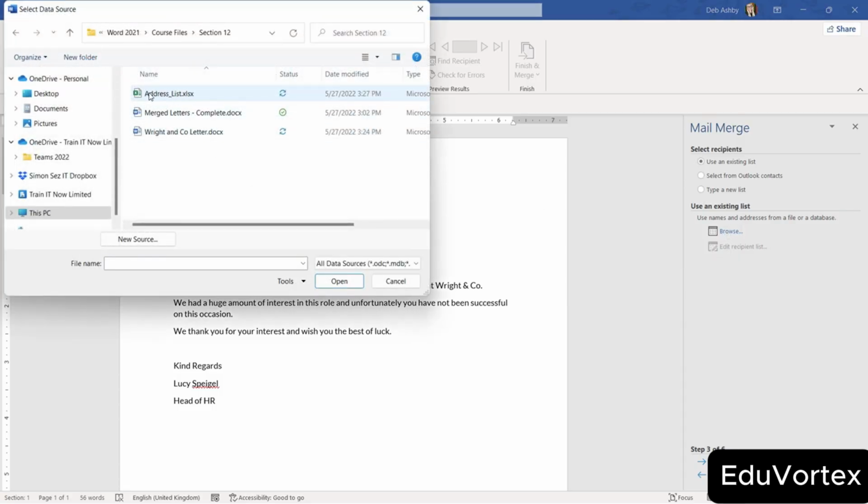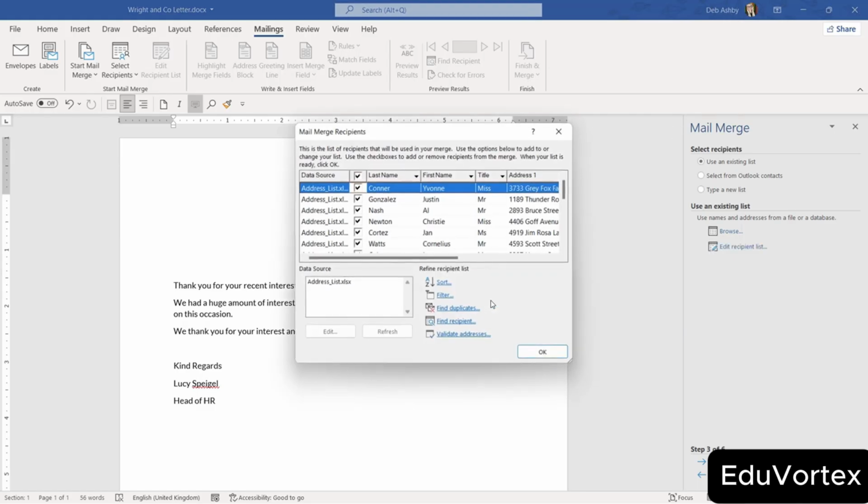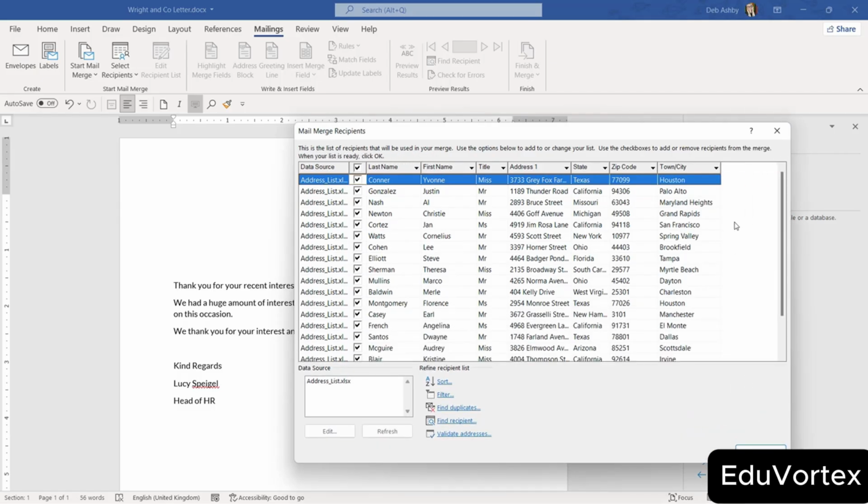Now the file we're going to be using is this one here, address_list, and you'll find this file in the course files folder if you'd like to use it too. Let's click on open. It's recognized that all of my data is on the first sheet of the Excel workbook, and it's also recognized that I do have column headings in my data. So if you do, make sure that you have this little checkbox selected. Let's click on OK.